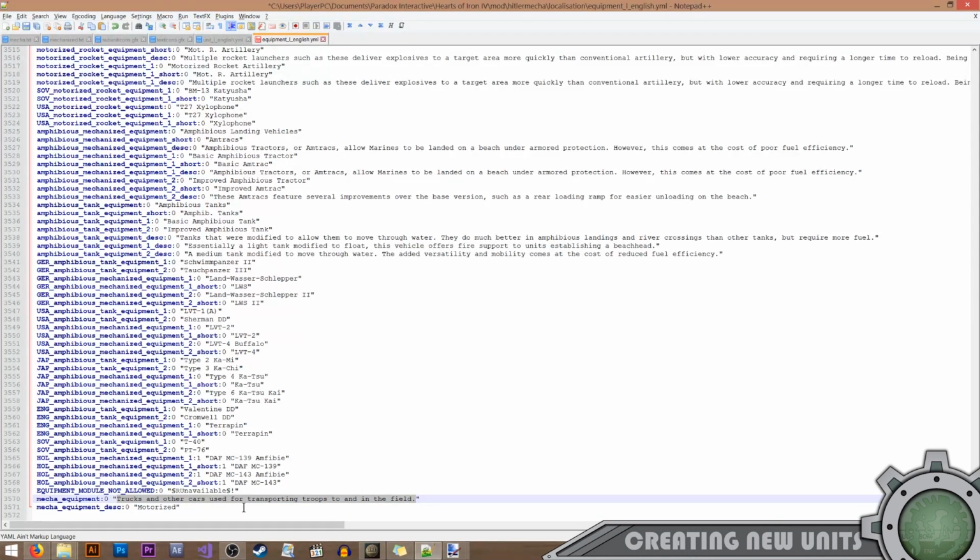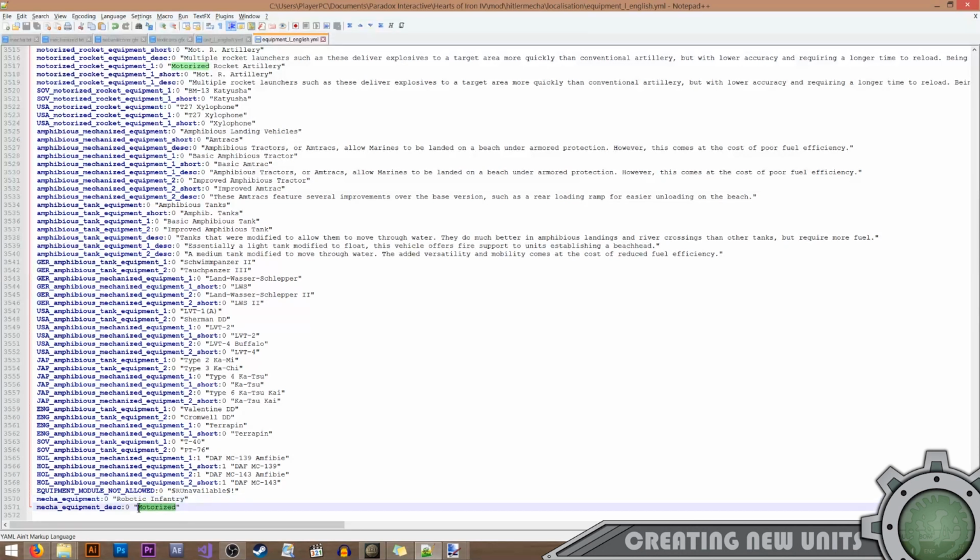And just to differentiate between the unit and the equipment, we will call this the robotic infantry, since this is how it's displayed in the research tree. So robotic infantry is awesome.